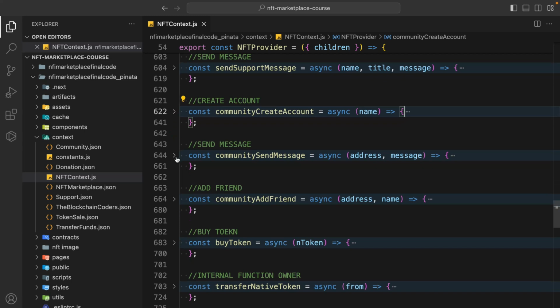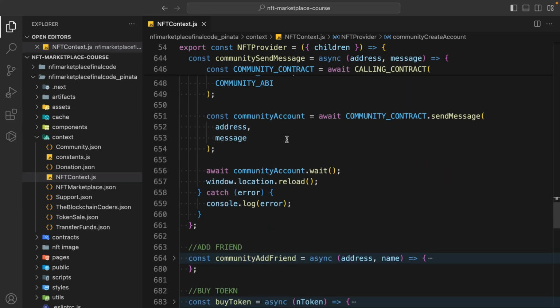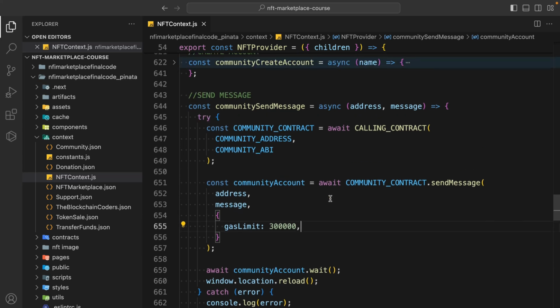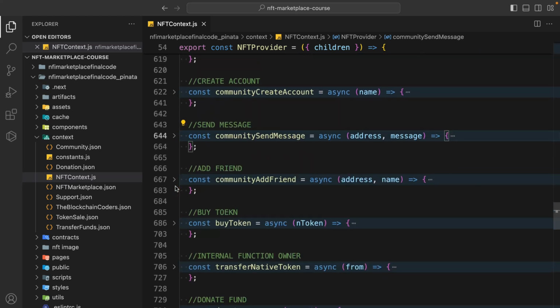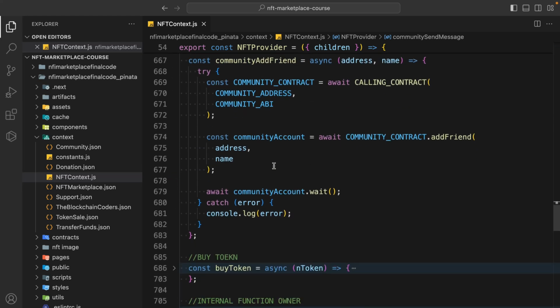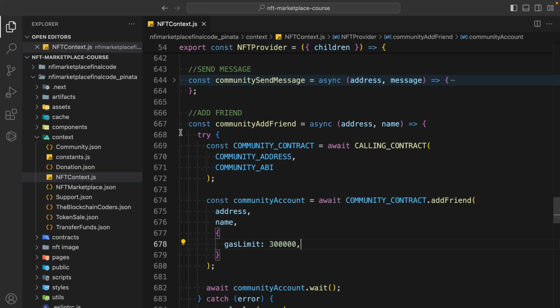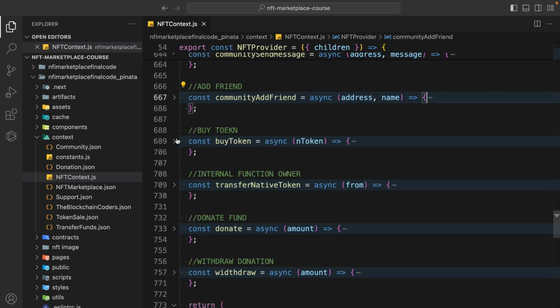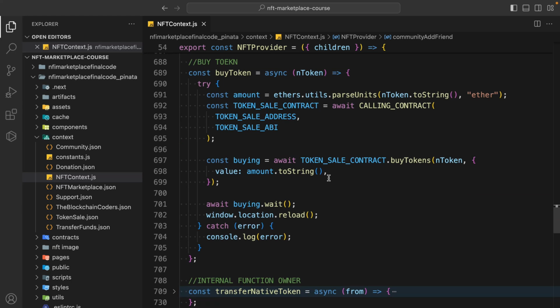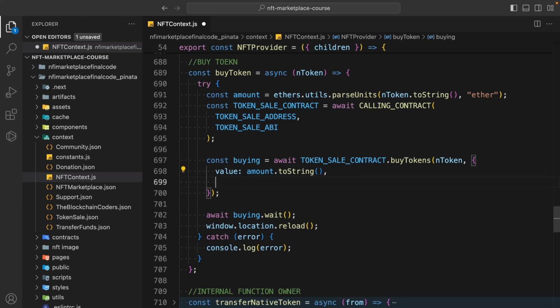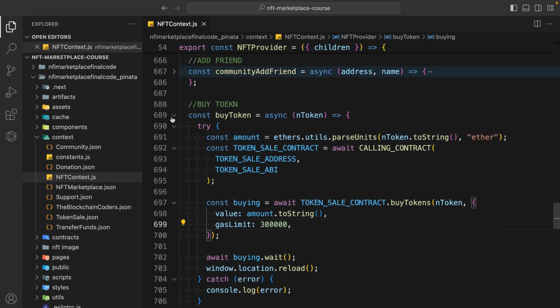Now we have the community message. We can simply provide that send message and paste here. Close this one. Now we have the community add friend. Here we are making the friend, so we are changing the state. We can simply provide that gas limit. Close this one. Then we have the buy token. Here we are also buying the token, so we are providing the value, and we can simply provide the gas limit. Then we can simply close this one.